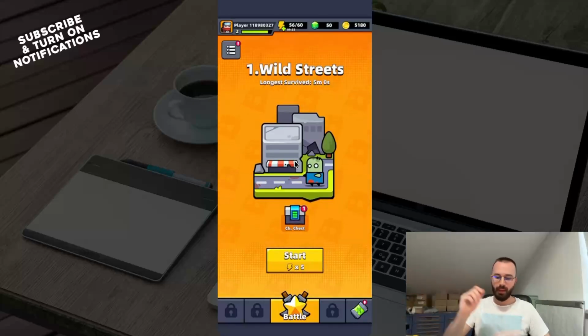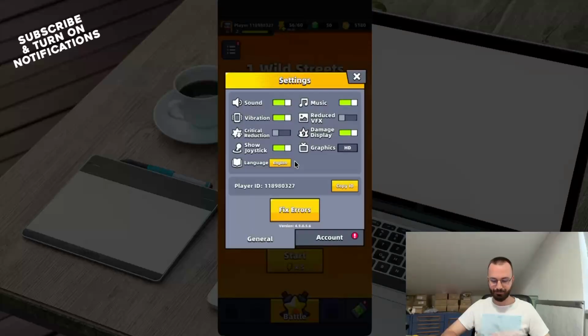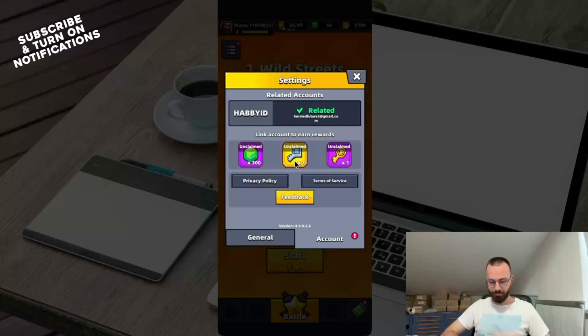Go to the top left corner, click on these three dots. Here we have settings, mail, and announcements. Click on settings. Now here we have general and account. Click on account in the bottom right corner. When you click on account, there you will have, as you can see, related accounts.